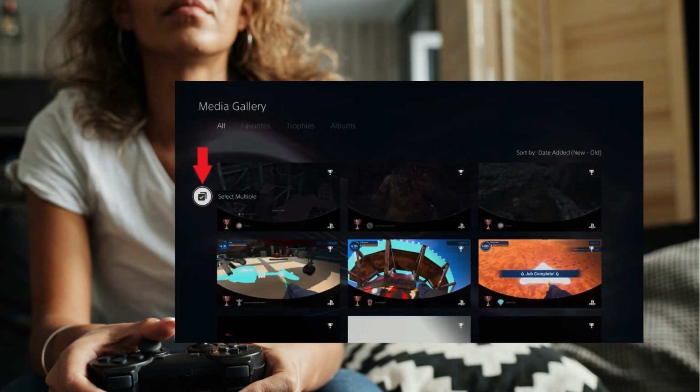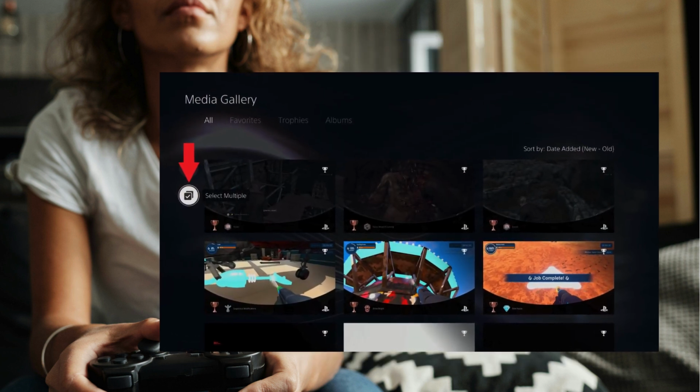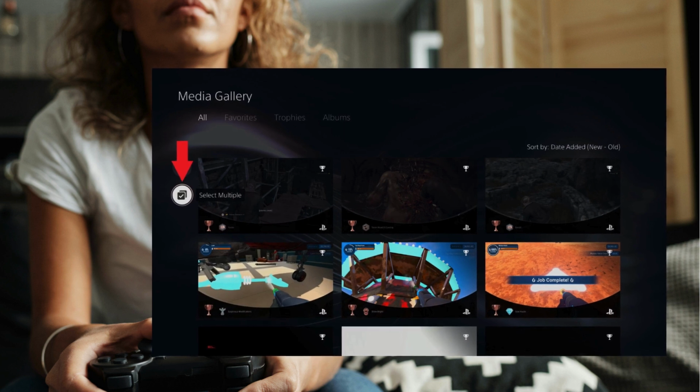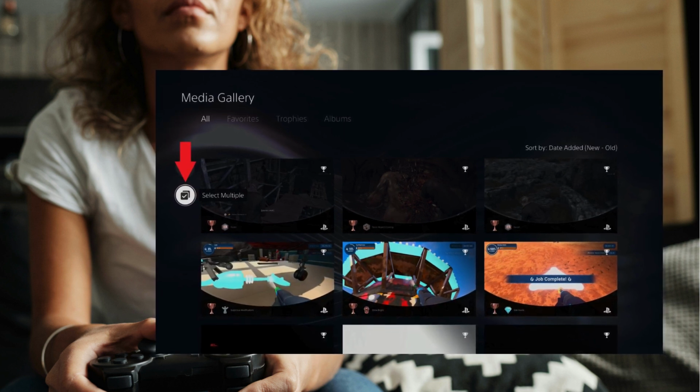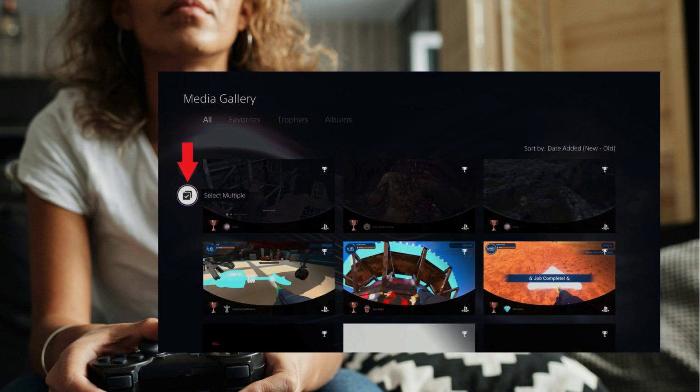To upload multiple captures at once, select the checkmark icon on the left side of the media gallery that says Select Multiple, and you can pick a series of captures to upload simultaneously. Though, for private messages, you need to select Share rather than the 3 dots at the bottom.